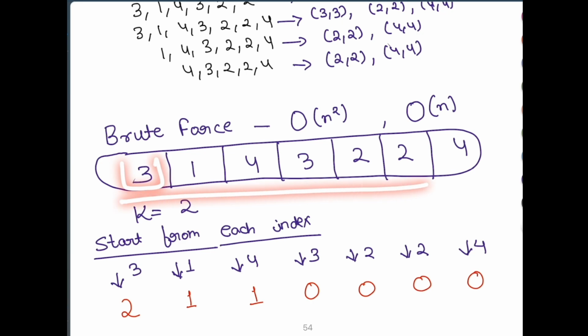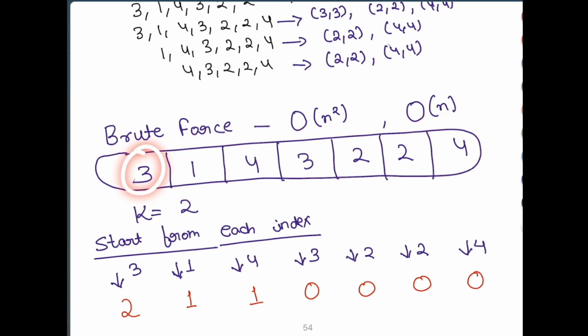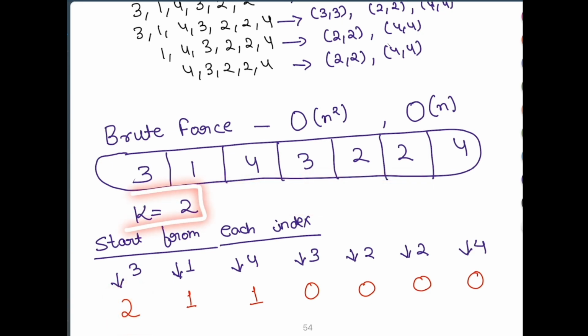For 3, this is 1 subarray, because we have 1 and 1, and then we have 1 and 1. We have a total of 2 pairs. Then we have another subarray, and this is going to have 2 pairs, 1 and 2. So we have got 2 subarrays, from 3 to 2 and 3 to 4, that are going to have at least k pairs.